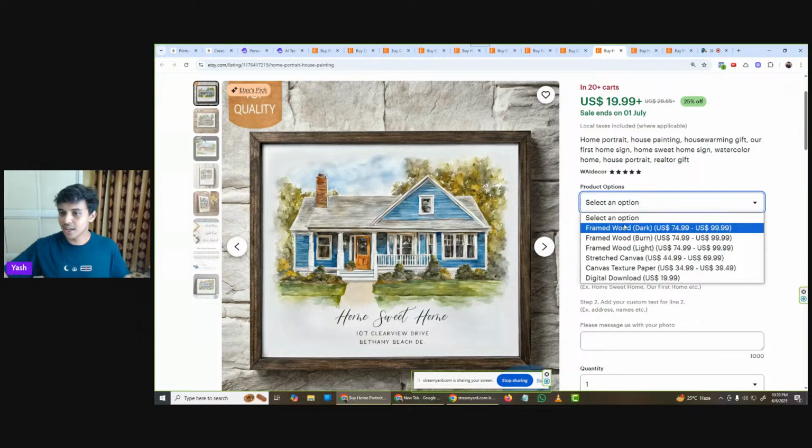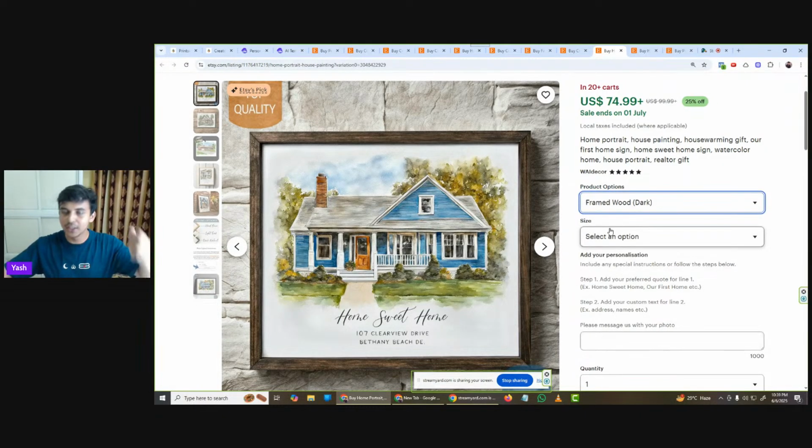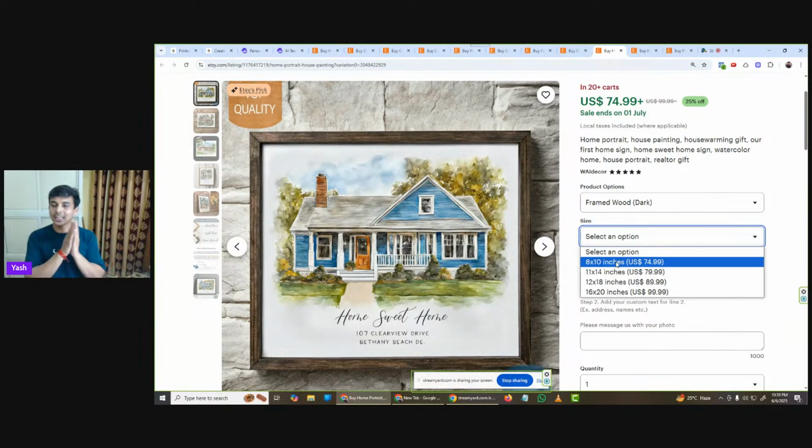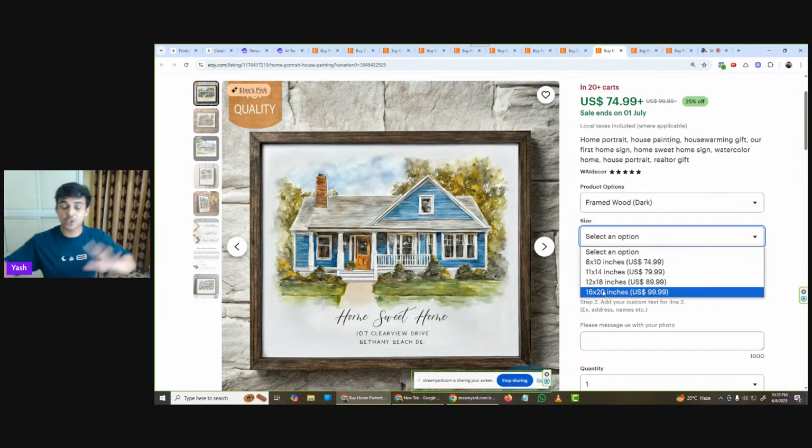So I'm just going to say I want a dog, framed, wooden frame, okay? And I want which style. So they're doing 8 by 10 inches for $75, and up to 16 by 20, which is going for 100 bucks, that you can do with Artistly. Pretty powerful, right? Let me show you.